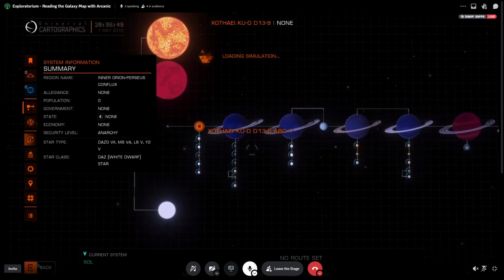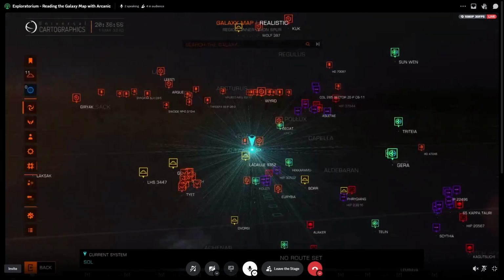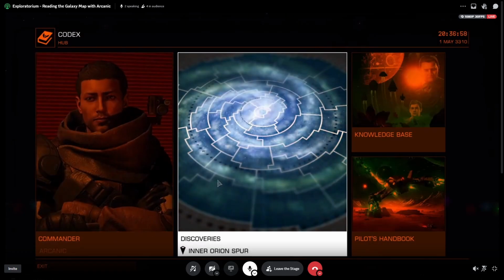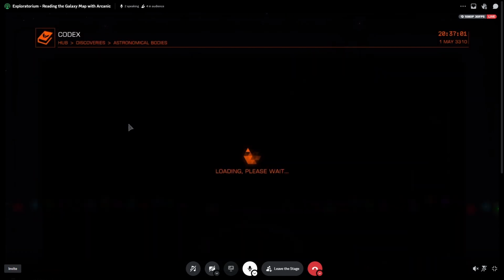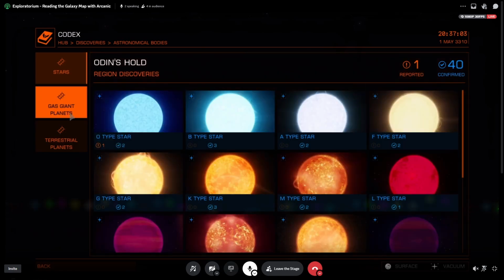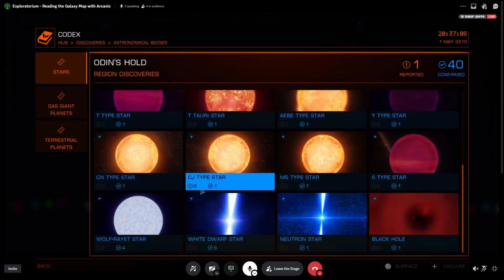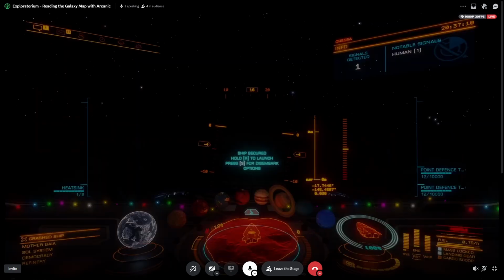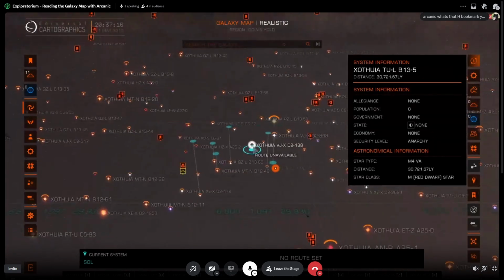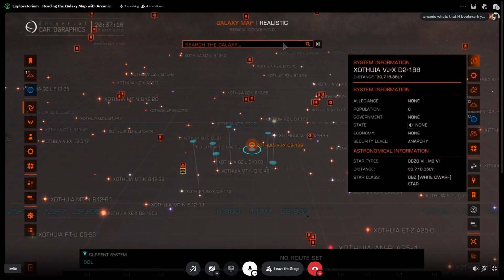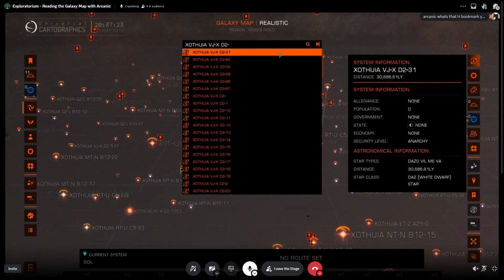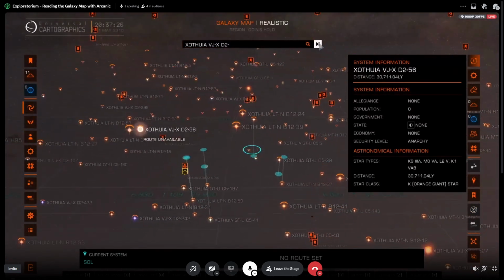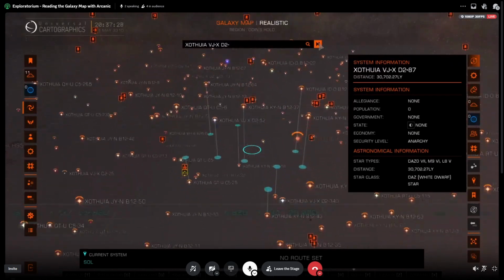Go back, and we go back. We can find that the structure of the galaxy actually has an effect on where they're at. So, another one. Got a DBZ here. Copy that. DAZ, DAZ, K9 giant, DAZ, DAZ.